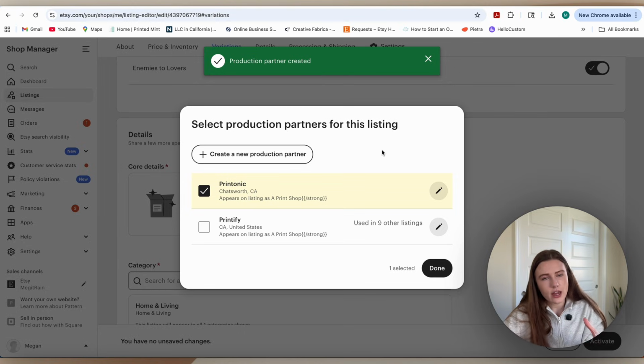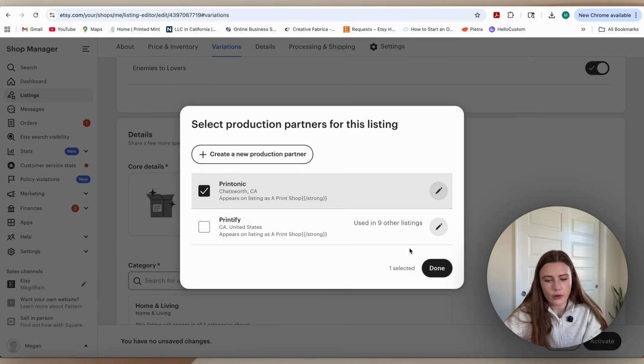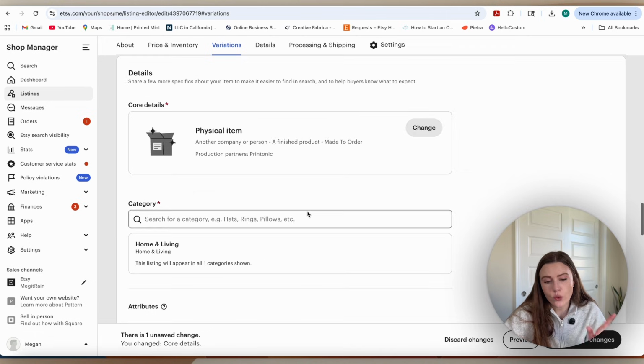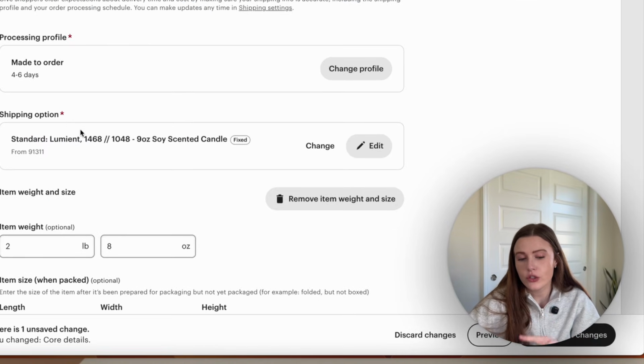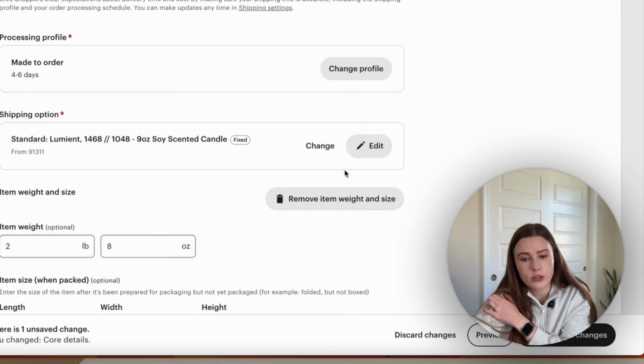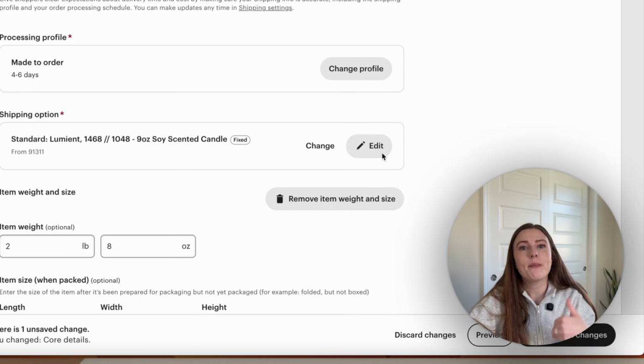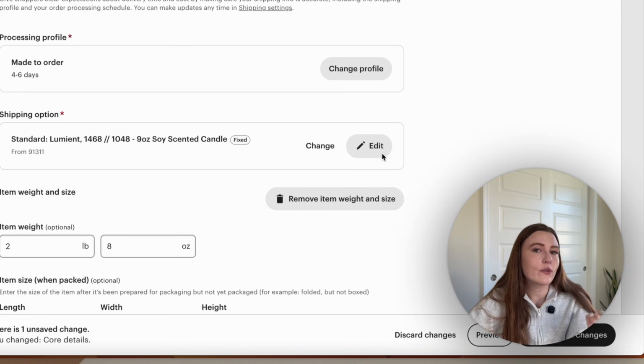So now every time I push a product through from Printonic, I'll be able to select them here and make it known that this is coming from Printonic. And then from there, I can scroll down to the shipping profile. And as mentioned, this will be handled automatically soon, but in the meantime, if that's not pushing through properly, you have some options here. So I'm going to create my own shipping profile for Printonic, because I have my own point of view on what I would be charging for shipping.